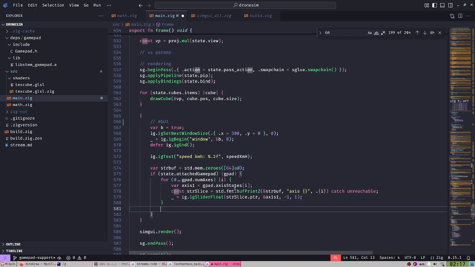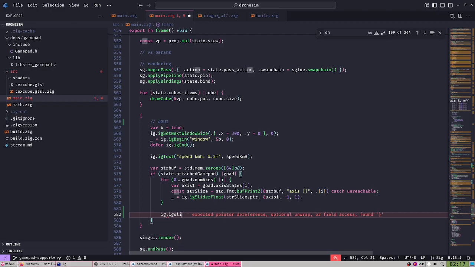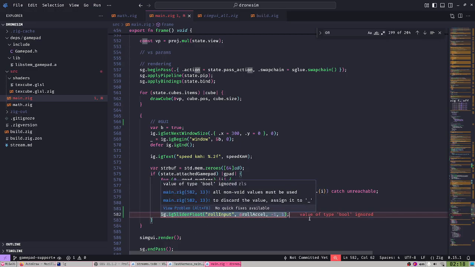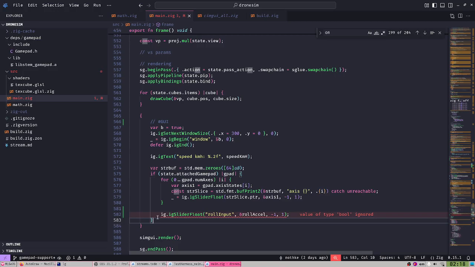For each of the axes, and I'm going to output another one. I'm going to say ig slider float, and that's going to be roll input, and let's make it roll, but it needs to be mutable. That sucks. Oh, it is actually mutable, because we made it. Value of type bool is ignored again, and we're just going to do that. All right.